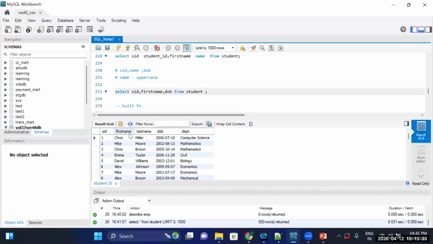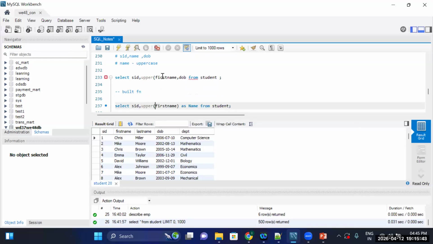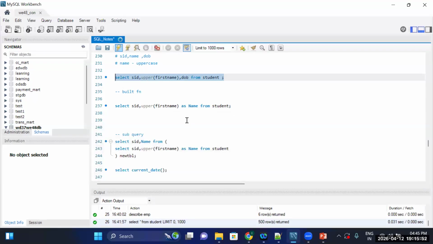Now, I need the first name in uppercase. In SQL also, we have an upper function. You can apply the upper function here. Upper of first name. I'm going to give upper of first name, not a dot upper like Python. Here you have to give upper of the column. Now I'm running the statement.